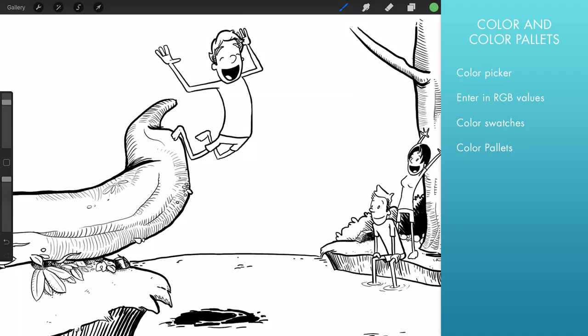In this section, we're going to be talking about color and coloring. We've gone over a lot of this stuff before, so some of it's going to be review. But I want to dive in deeper. I want to look at the settings and look at everything that we can do with color in Procreate.